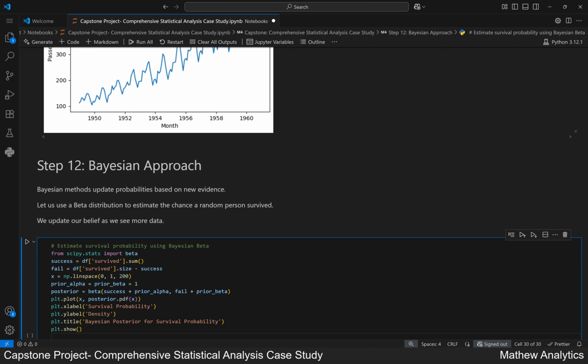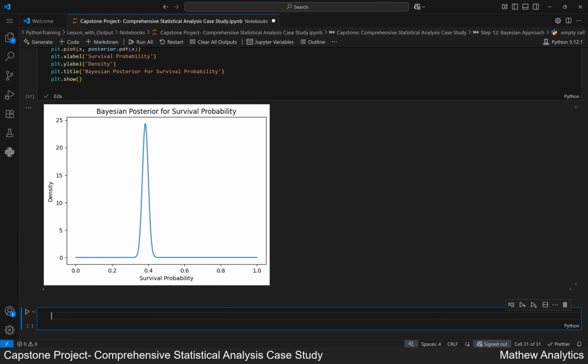Running the cell now. The plot shows the Bayesian posterior distribution for the survival probability, shaped by the observed data with a beta distribution. Notice the peak around the most likely survival rate, reflecting how prior beliefs, uniform, update to a more informed estimate based on actual survival counts. This visualization helps us understand the uncertainty and confidence in our estimate after observing the data. The curve shape shows what probabilities are more or less likely based on observed data.